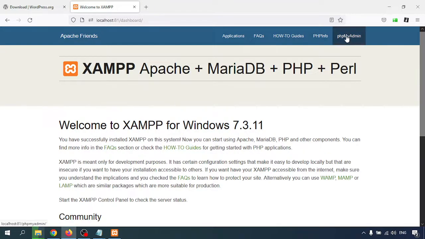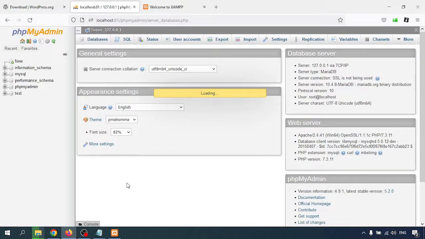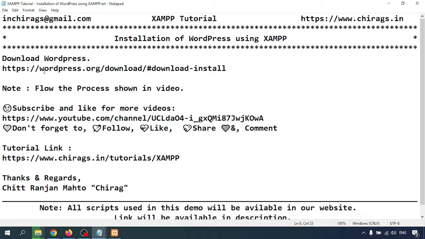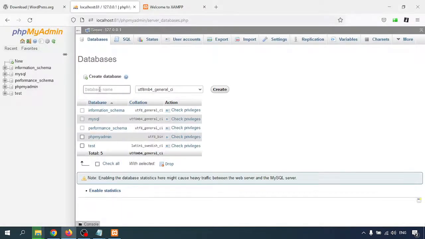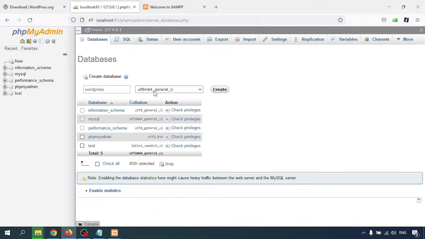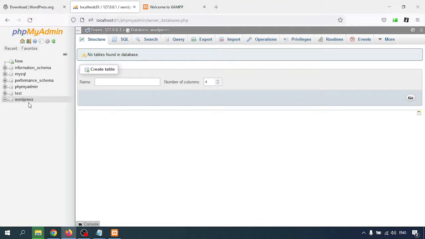and now I'm going to access my database. So this is my database. I'm creating the database, the name of the database is WordPress. If you want to change the collation, then you can change it as per your requirement. So WordPress database is created.